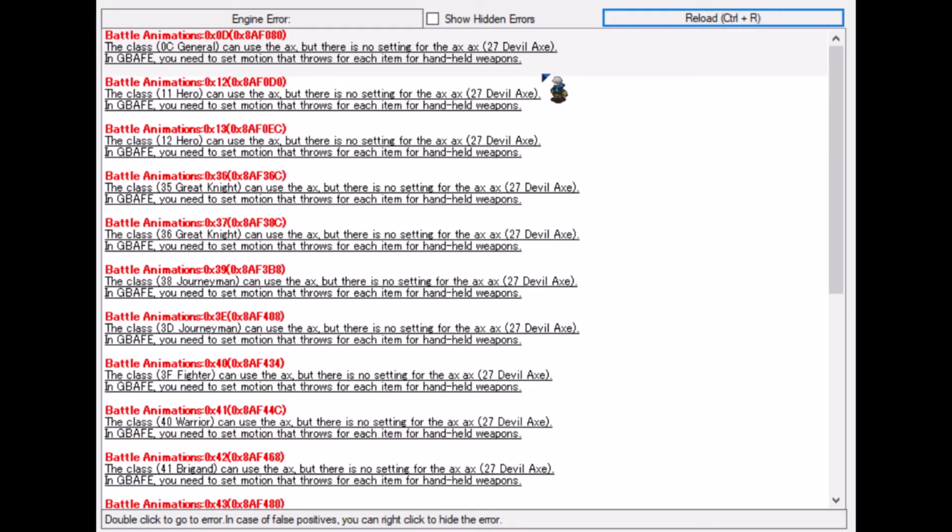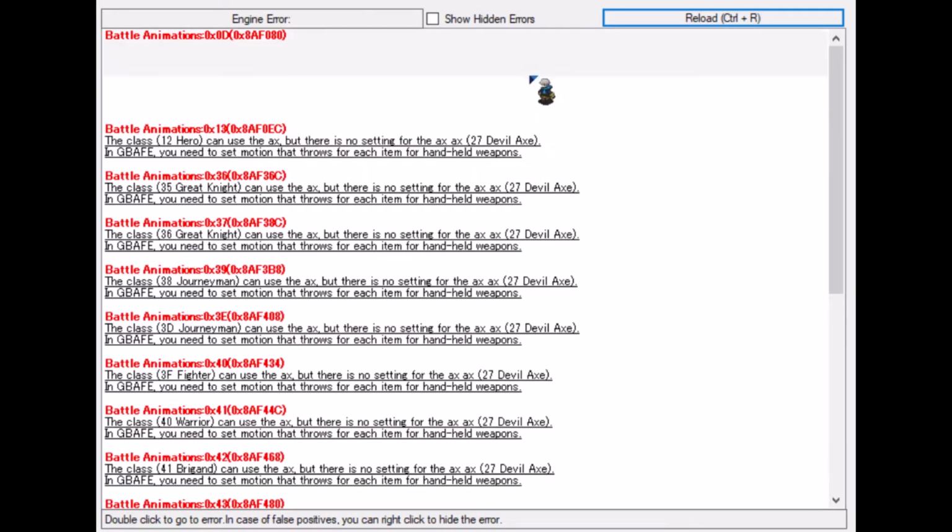So if you see this pop up, just double tap. Most of the time, if you see one of these errors here, double-clicking it will immediately point you to the problem. With the Devil Axe hand axe issue, it brought me straight to the general animation, which was all about fixing the hand axe or throwing axe animation for the Devil Axe. It immediately brought me to that specific window. So that is nice. Now you know you can actually find these errors.